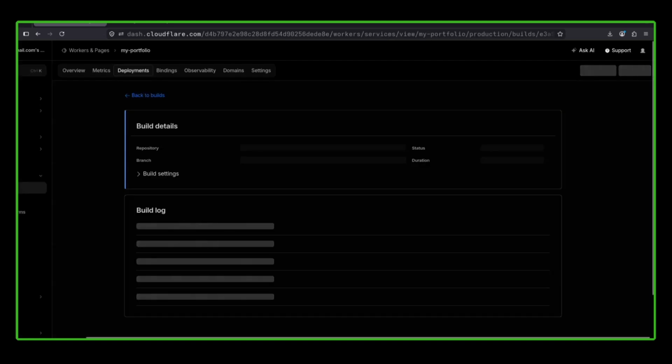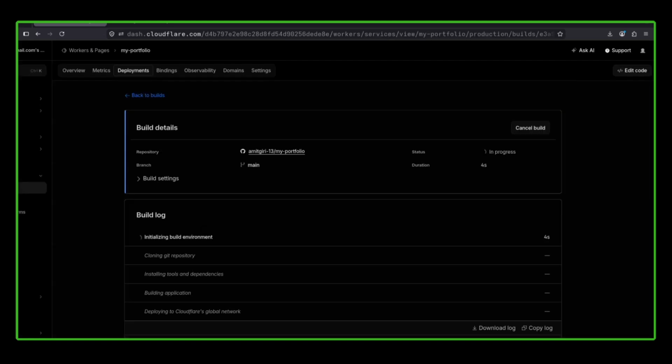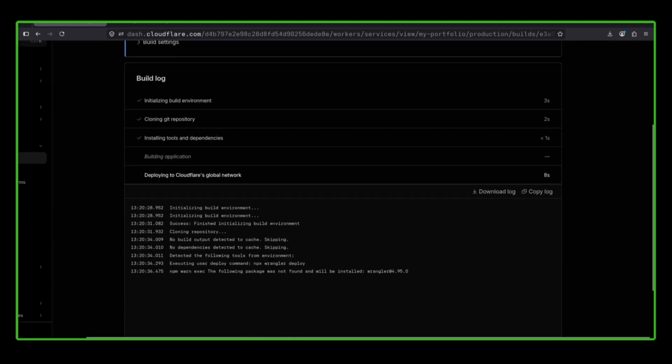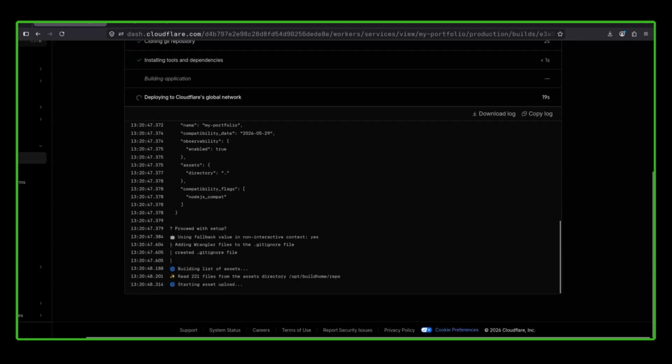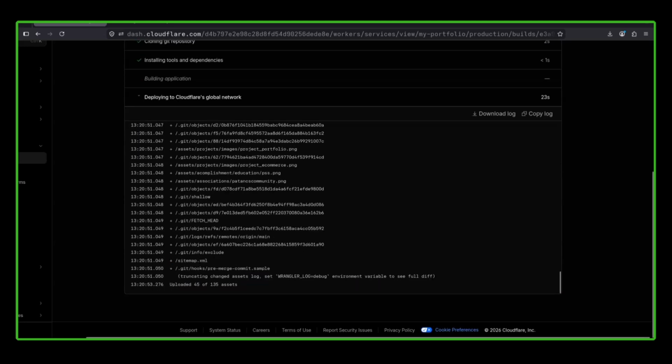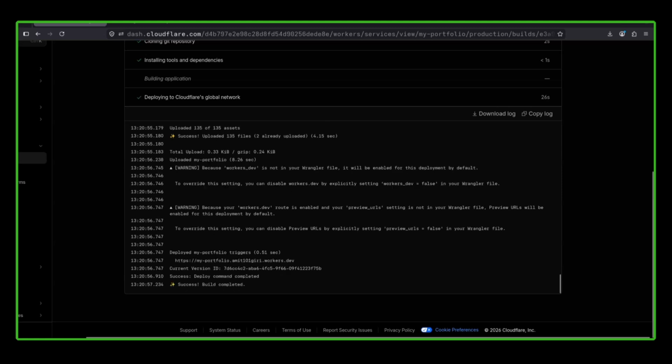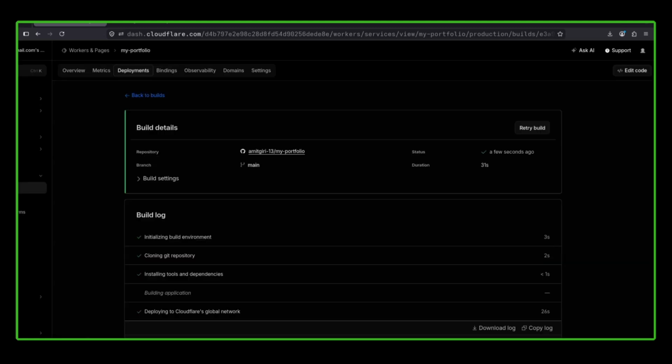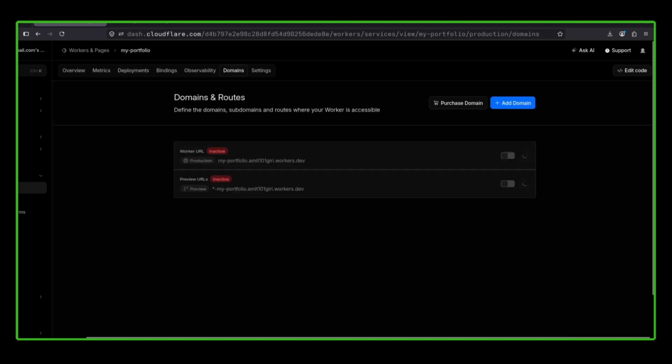The build is initializing now. This clones the repository, installs tools and dependencies if any, builds the application and deploys it to Cloudflare's global network. You can view the logs as well. After the build is successful, click Domains. You can see the worker URL and preview URLs.